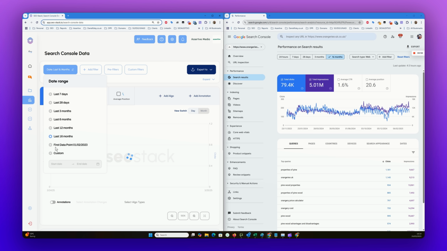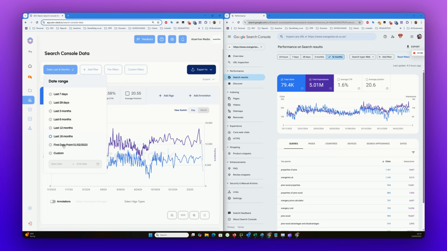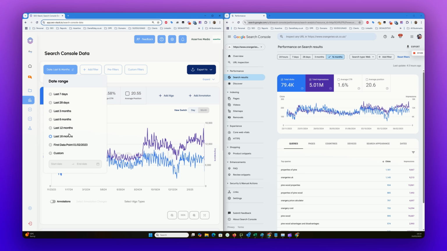However, you may notice this thing here called first data point. Basically what happens is that from the day that you add a website to SEO Stack, we get the last 16 months of data. But then every day moving forwards, we append a day of data on top. So the first data point was basically the date that the earliest data point went back to.